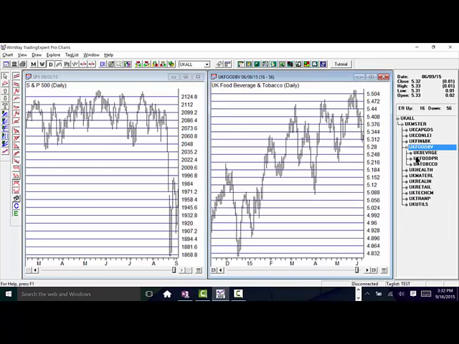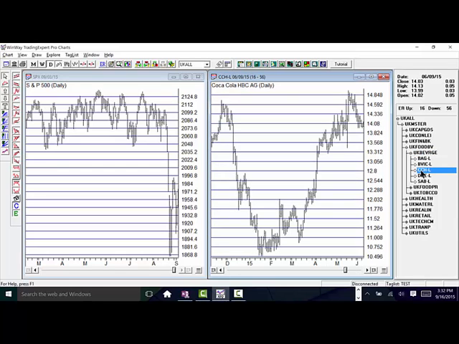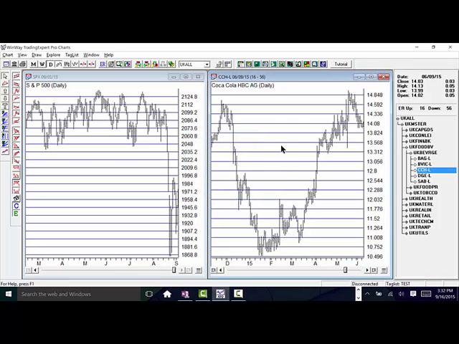Again, if I look at a different sector, here's the food, beverage, and tobacco. Here's the UK beverage. And here's Coca-Cola, HBC. If I want to tag that, set tag list is already there, so I click it and I've added it to that list.